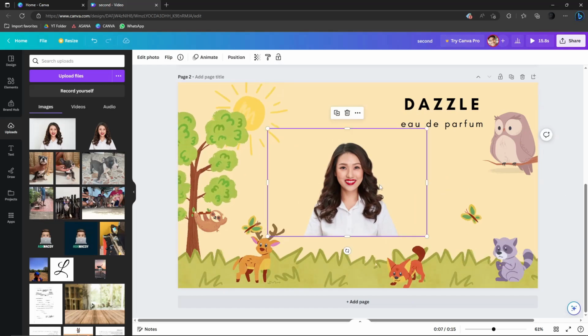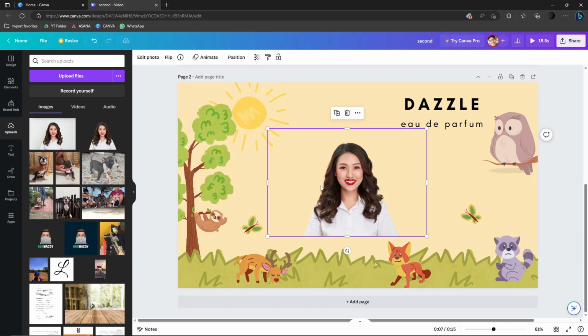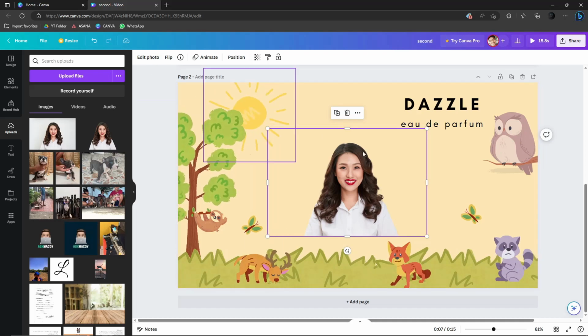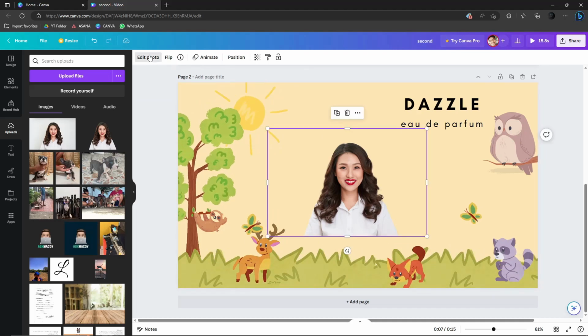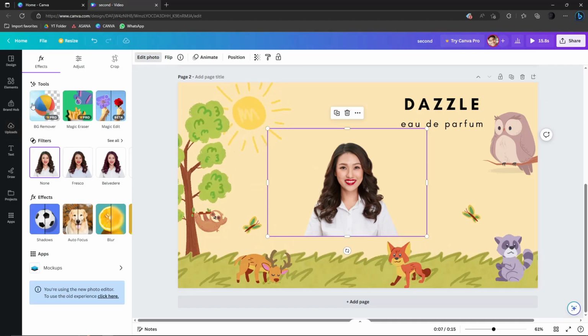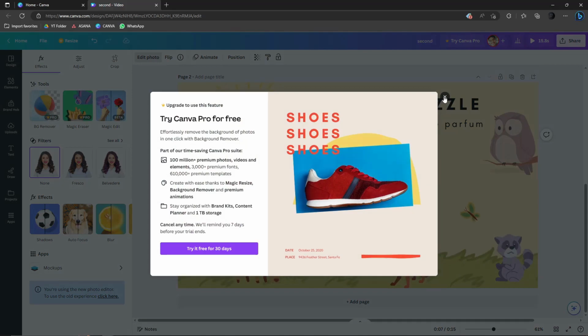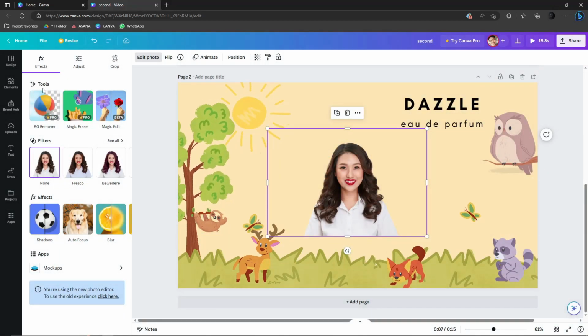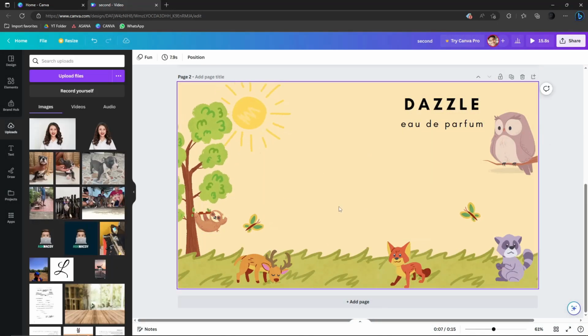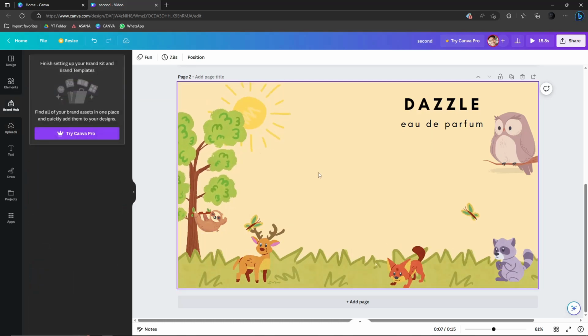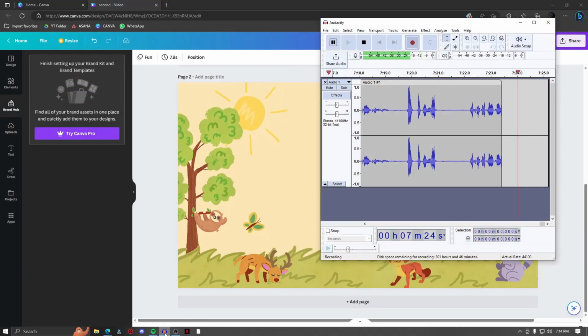If you want to remove the background in Canva itself, you can just edit the photo. Click here. As you can see, if you click on this photo, you should arrive on this platform, and as you can see here, there's a background remover option. However, this is only for Canva Pro users. Now, that being said, let me just check my recording if everything is good.